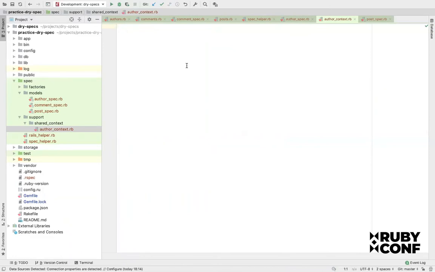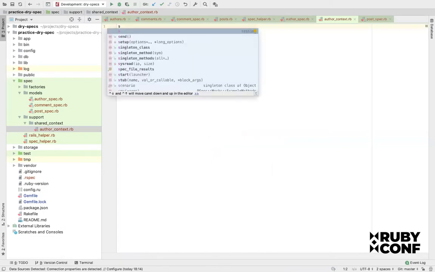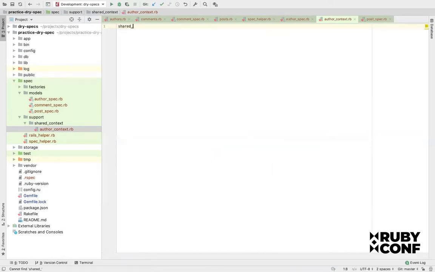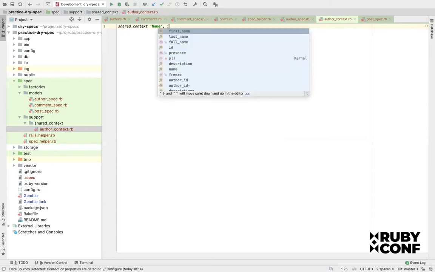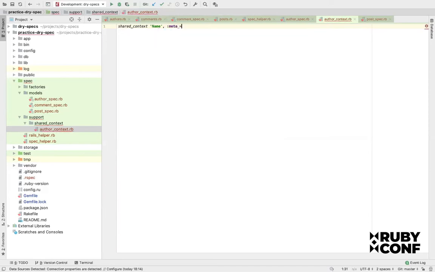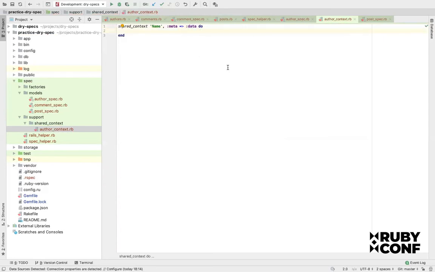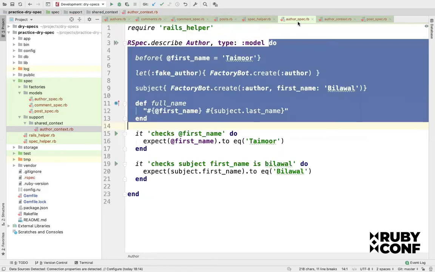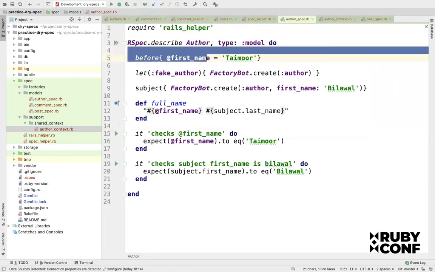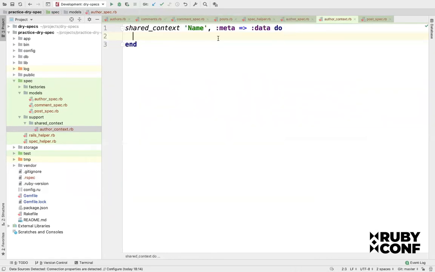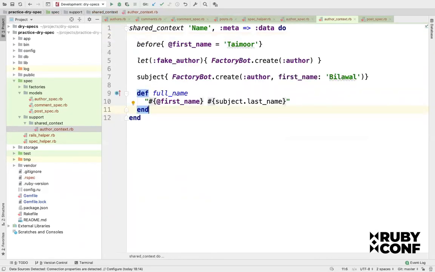So first let's add the shared context for this author. Shared context, this is how we define it, and the name here, and then we can add a metadata, meta, like whatever, meta over here, and then we copy these things over here. So that's it. This is how we can create a shared context.